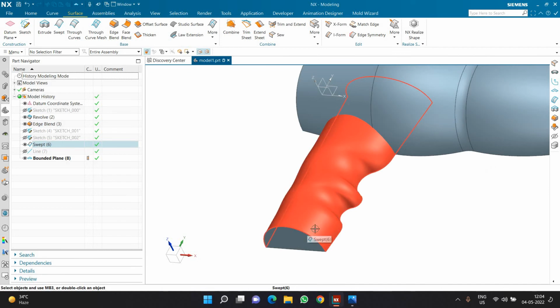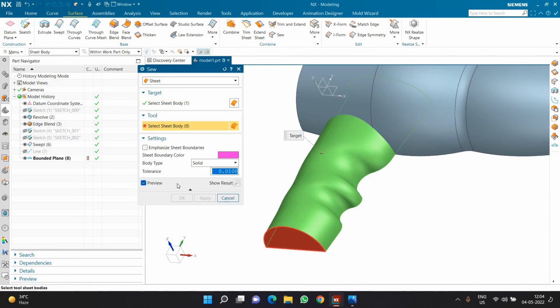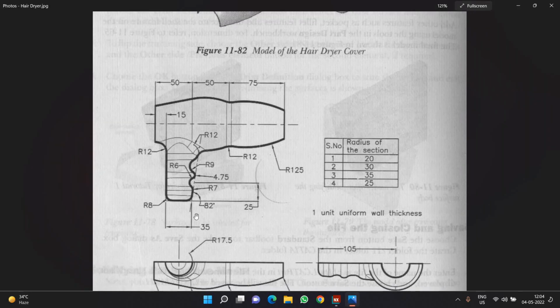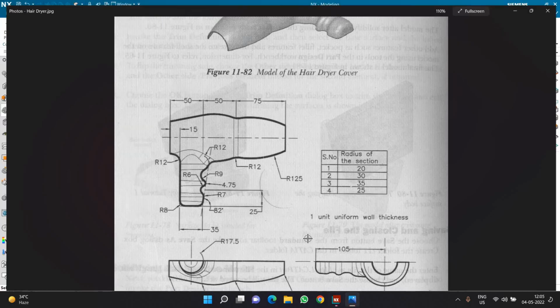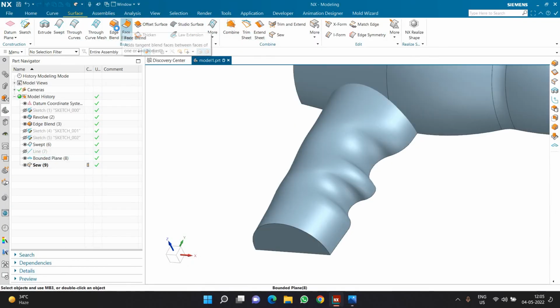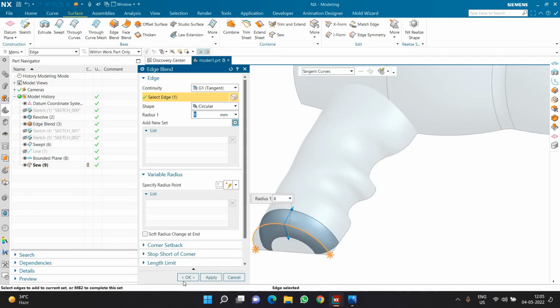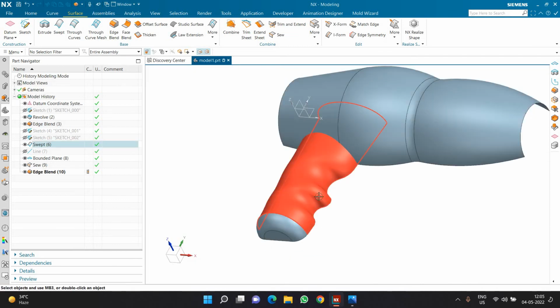Now once this particular part is done, I'm going to hide all my sketches from the tree, from the history. Now I want to combine these two together. So that is pretty simple. I need to click on Sew, select the two and click OK, and that is already done. And we also need to define a radius here of 8. So let us define that as well. So here I need to define an edge blend of radius 8. So here I'll first give the value of 8, select the edge and click OK.